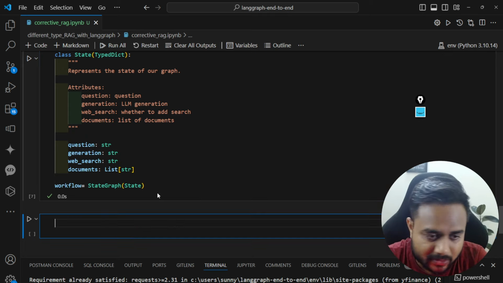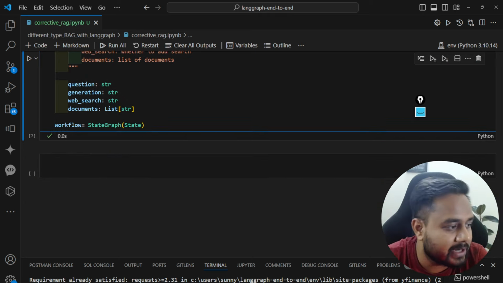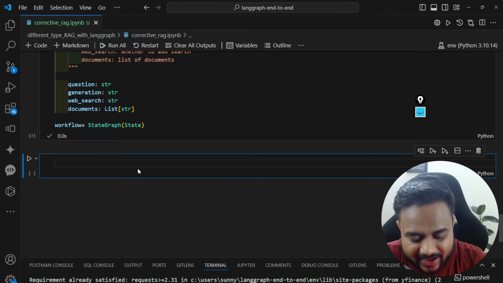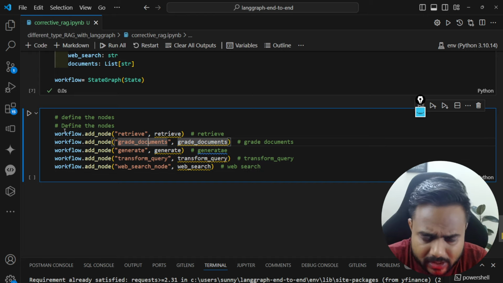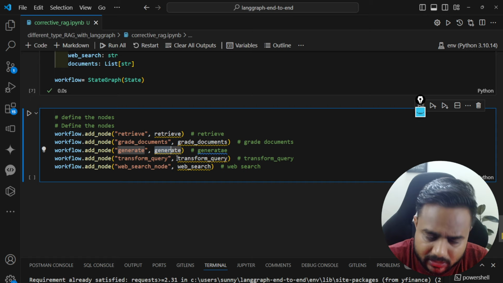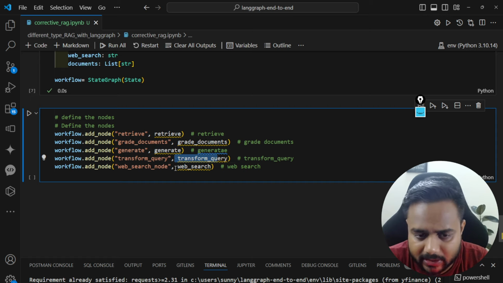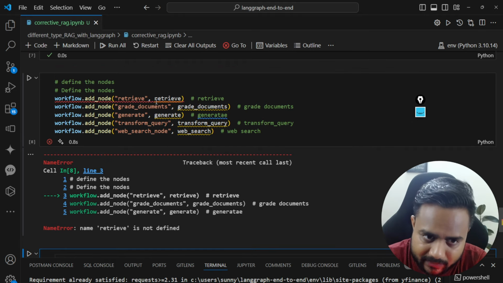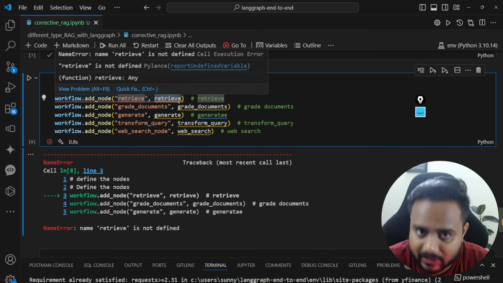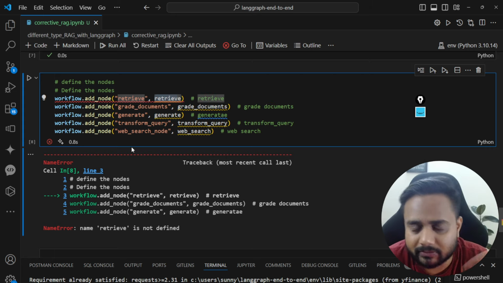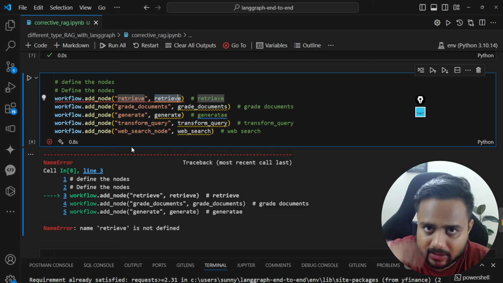Now let me create a workflow. So here's my workflow. Now let me create the different nodes. These are my different nodes: retrieve, grade document, generation, transform query, and web search. I think we haven't defined any function yet, so it is giving me an error. Not an issue. We'll create the functions and we'll look into the final output as well.